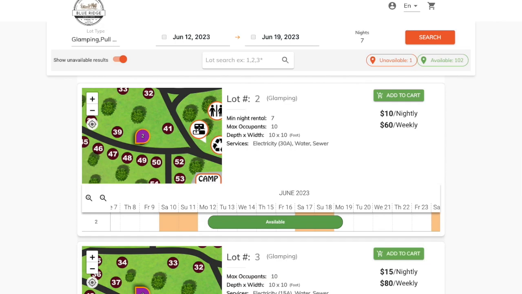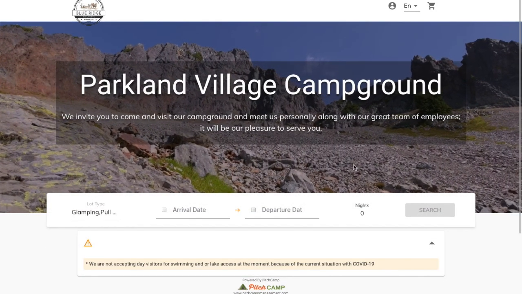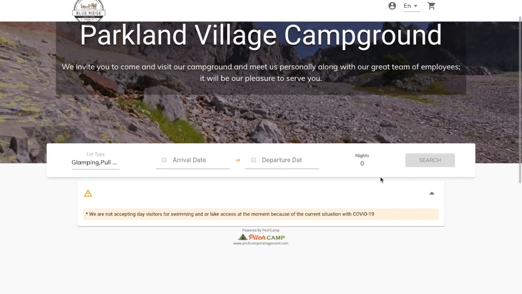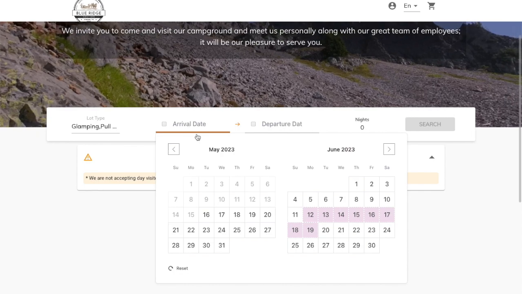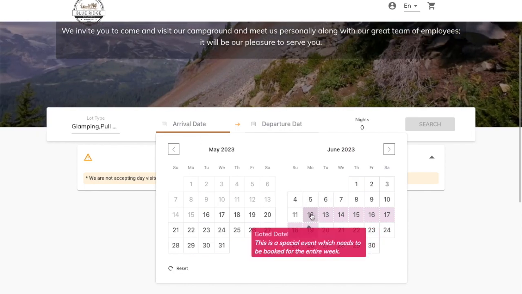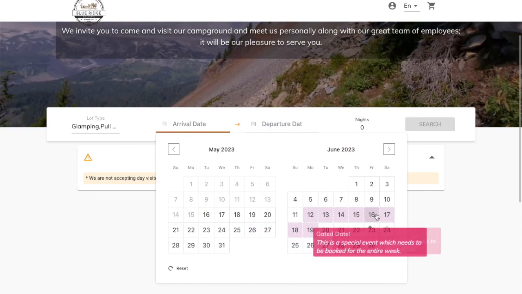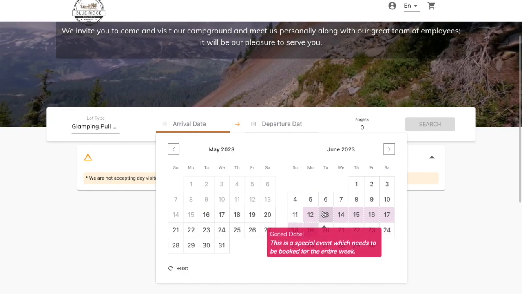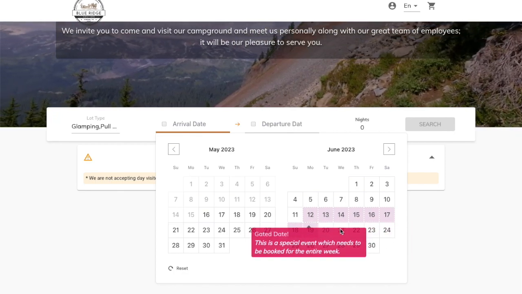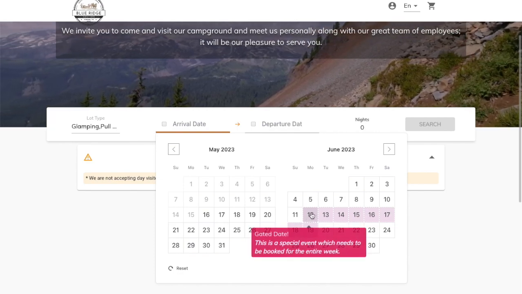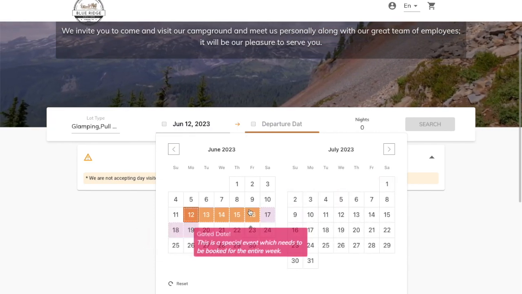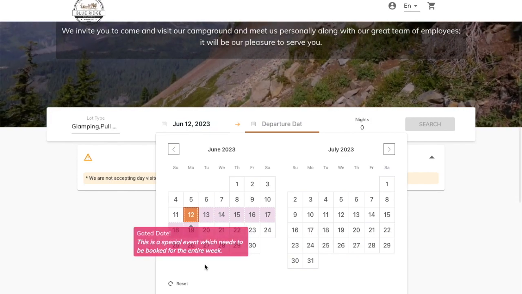Now let's give it a nice little refresh just to make sure those settings are applied. Now when your guests go to the online booking page and they click on the arrival date, what you'll notice is you have a pink section, and this pink section are the gated dates that we've just added. Now, the client, when they reserve, they must select the gated dates for their entirety.